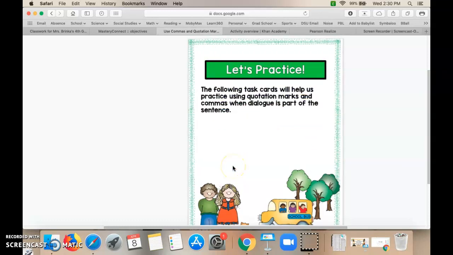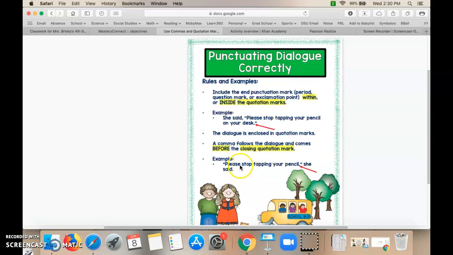But if we change this up and we had the quotation marks first, "Please stop tapping your pencil," we wouldn't need a period right here. Instead, we're going to put the comma and then she said. So if she said comes first and this is the end of the sentence, we're going to put the punctuation there. If the quotation comes first and the she said comes next, then the comma has to go inside of the quotations, and we're not putting the period until the very end of the sentence.